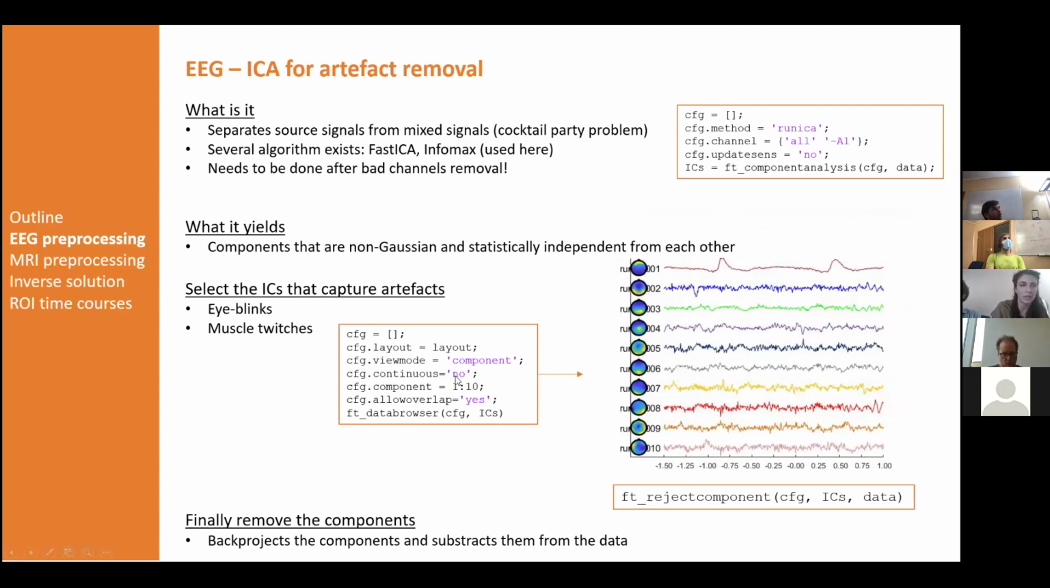Independent component analysis is a blind source separation method that allows us to separate signals originating within the brain from signals that might originate from other sources, for example eye blinks, muscle artifacts or external noise. Different algorithms exist. Here we call ft_componentanalysis, which is the function through which we run the ICA in FieldTrip. We use the method runica, which corresponds to the Infomax used in EEGLAB, if I'm not wrong.